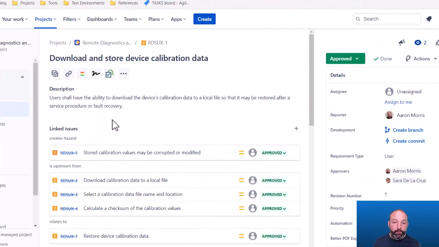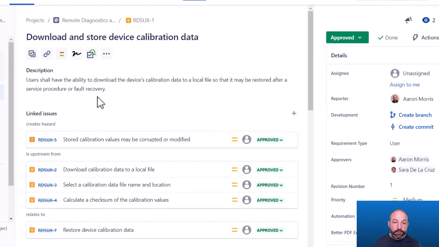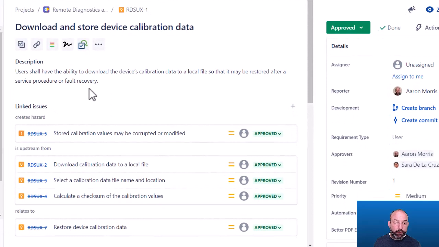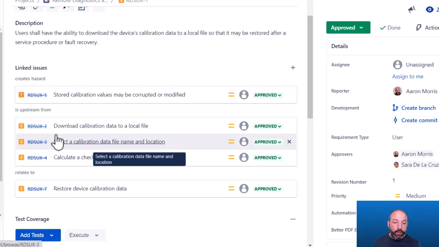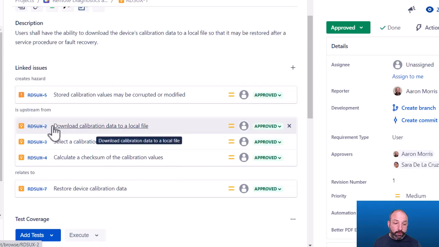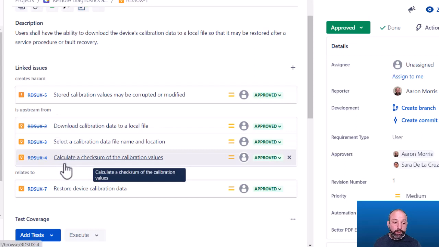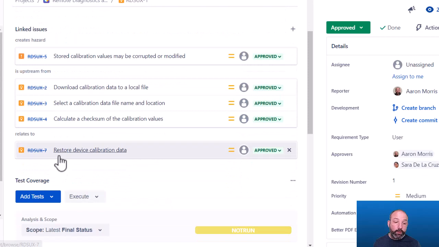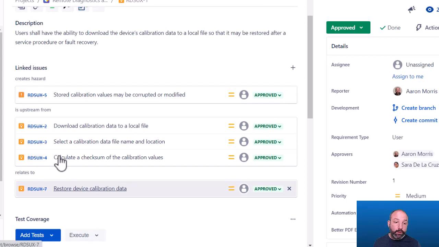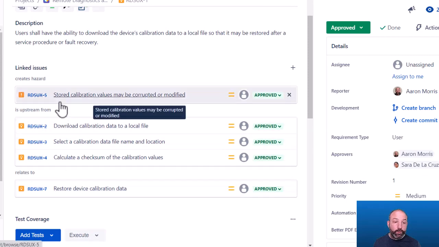Here I have an approved user requirement, and we can see this is just a regular native Jira issue, and this requirement is traced to other requirements that are downstream from it. So this is a user requirement and it traces to my function requirements that are downstream. It can also link to other user requirements that are related to it, and it can link to risk hazards, tests, anything else, any other data that I might manage inside Jira.